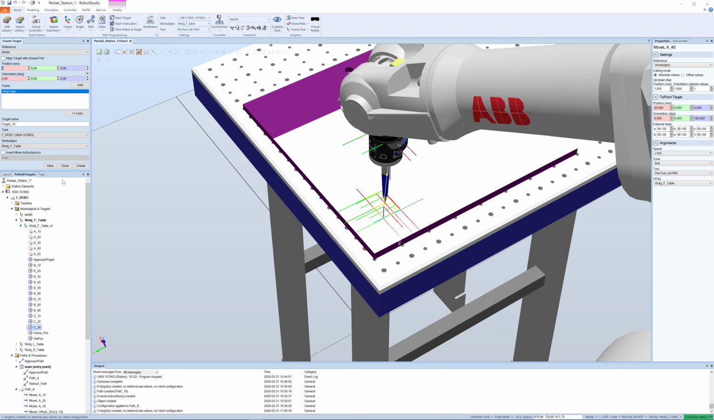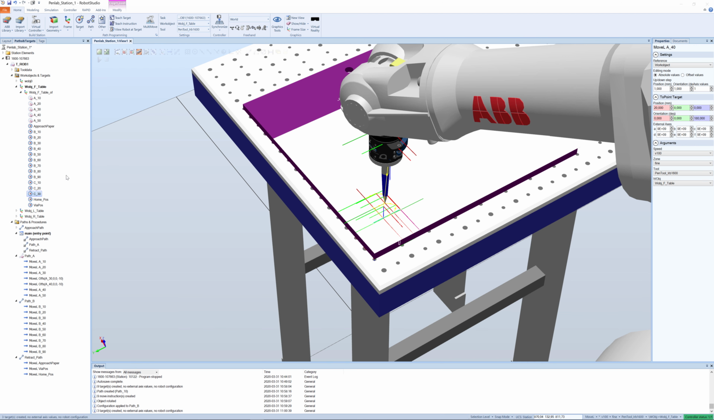create, and close, and then we create a path, which we called path C, and we take those 3, select those, and drag them down to path C, like that.